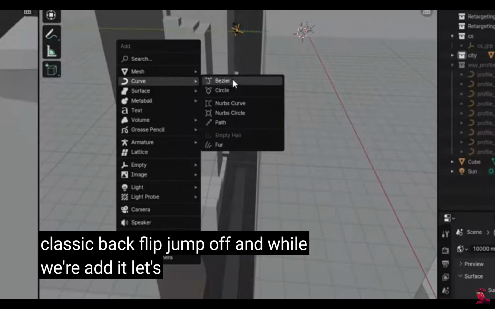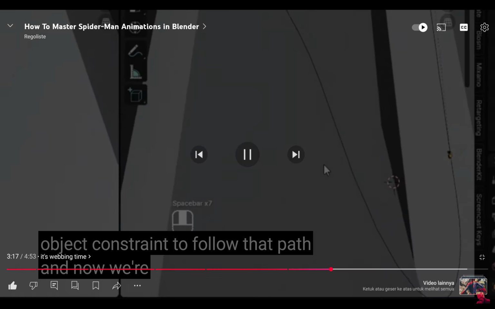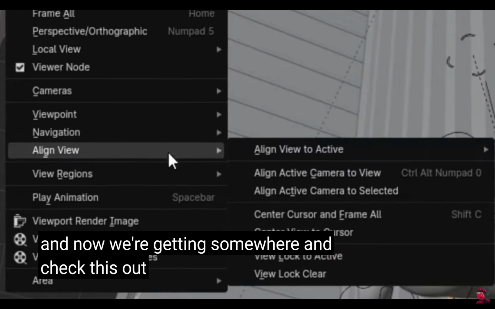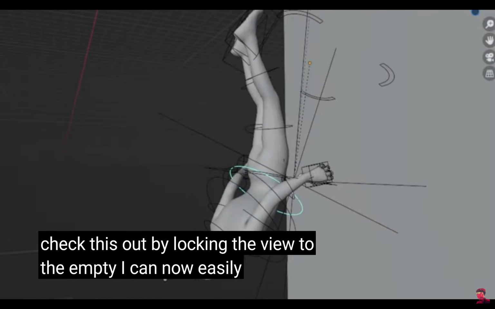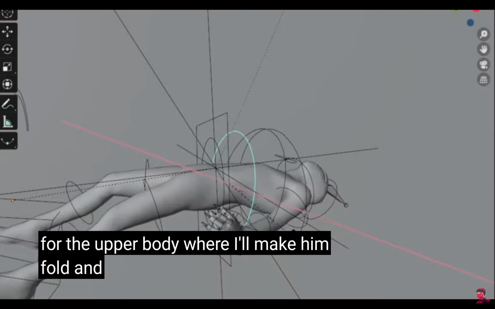And while we're at it, let's create a new curve acting as Spider-Man's path, set an object constraint to follow that path, and now we're getting somewhere. And check this out. By locking the view to the empty, I can now easily animate different body parts in layers, like for the upper body, where I'll make him fold and flex at different points.